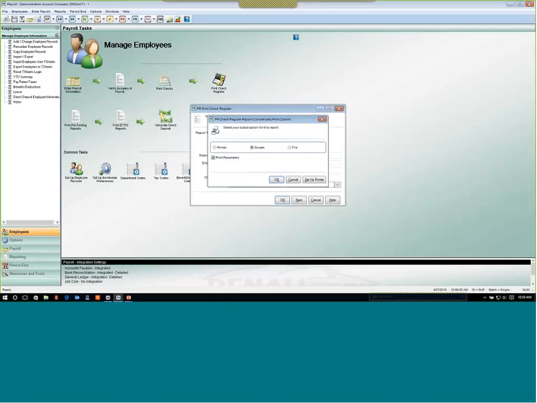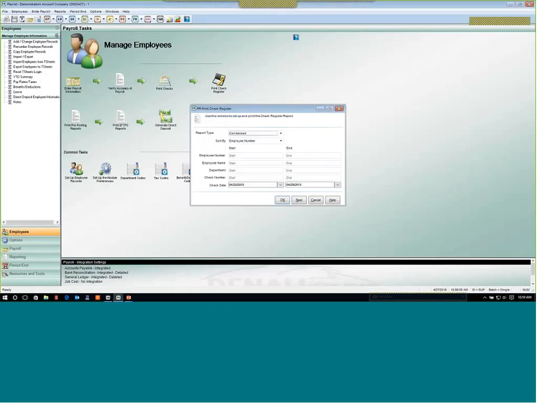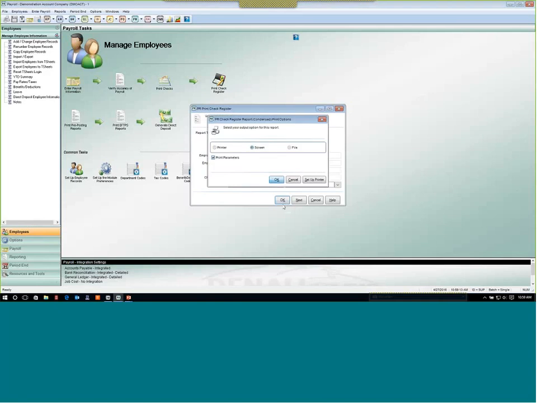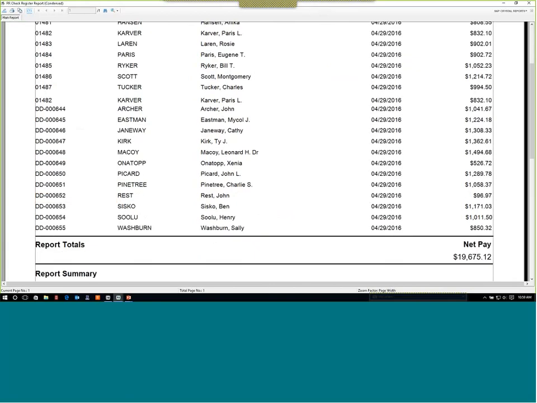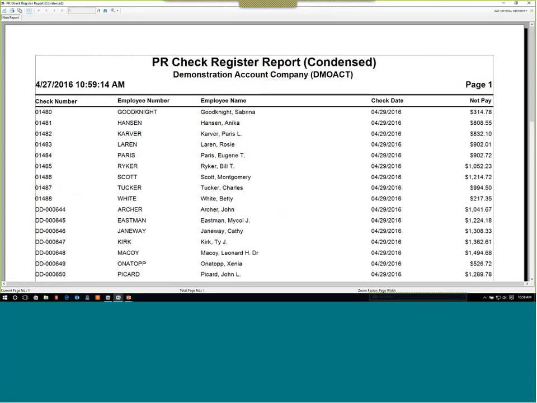You can also run this report by check number, and that's a nice way to run it if you want to separate out your paper checks from your direct deposits on the report. So now we have all of our paper checks first, and then our direct deposits listed next, because we're organizing this by check number instead of by employee number.